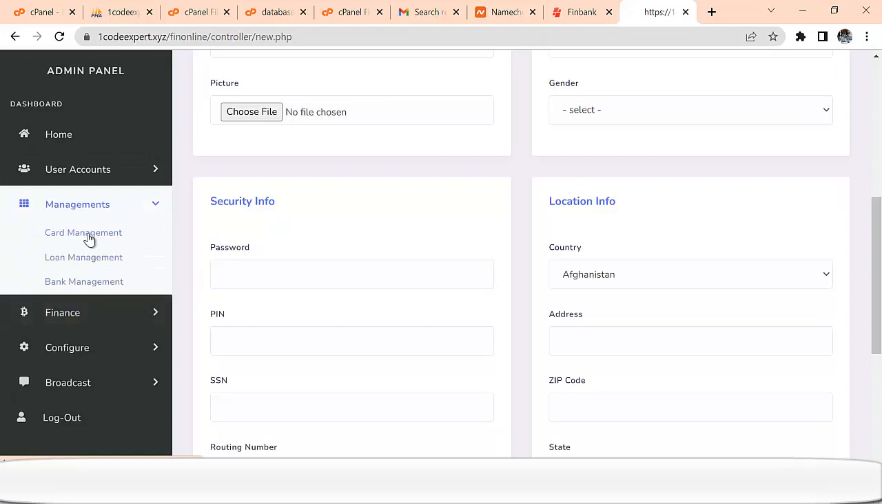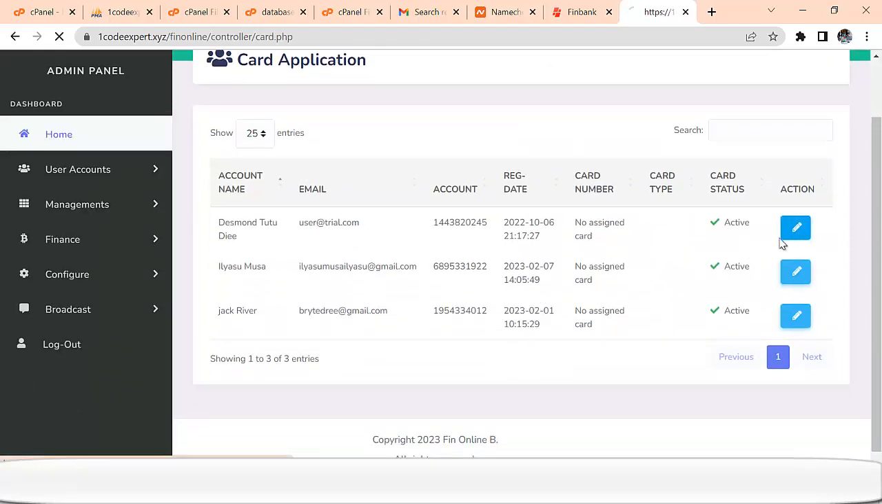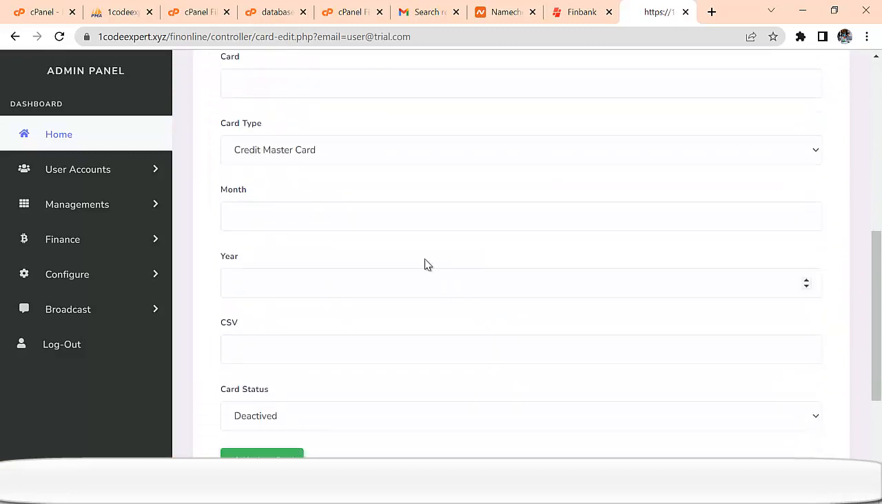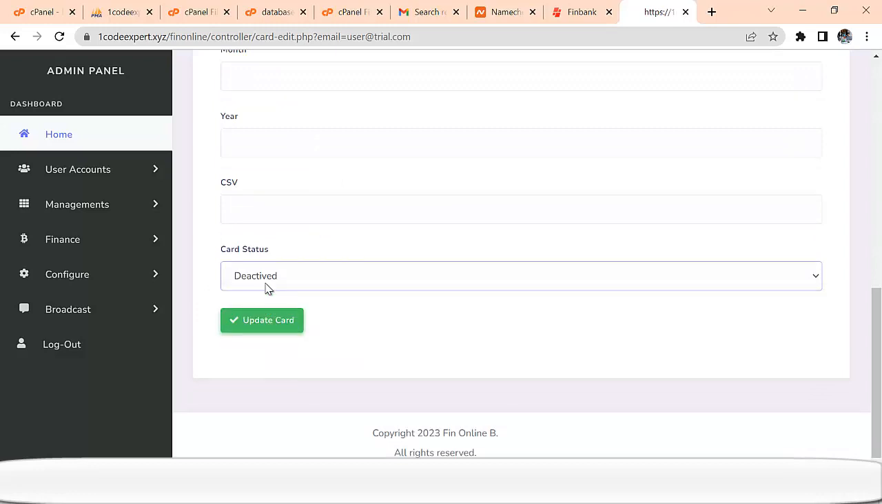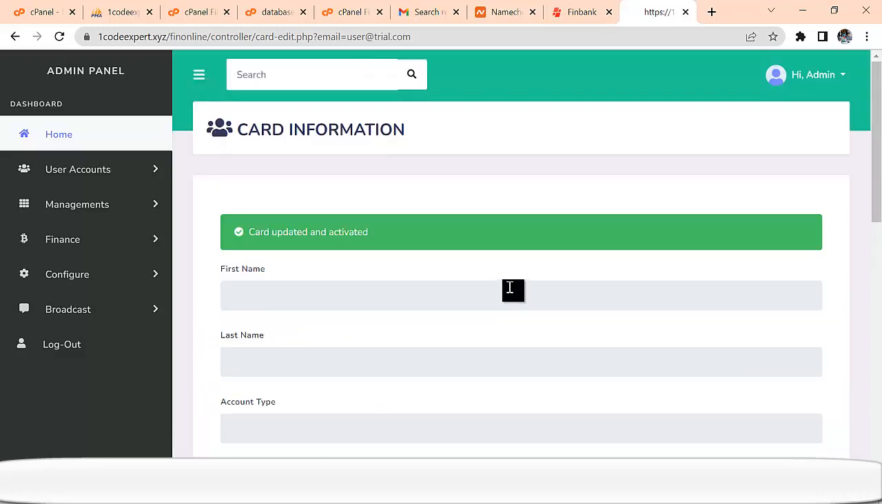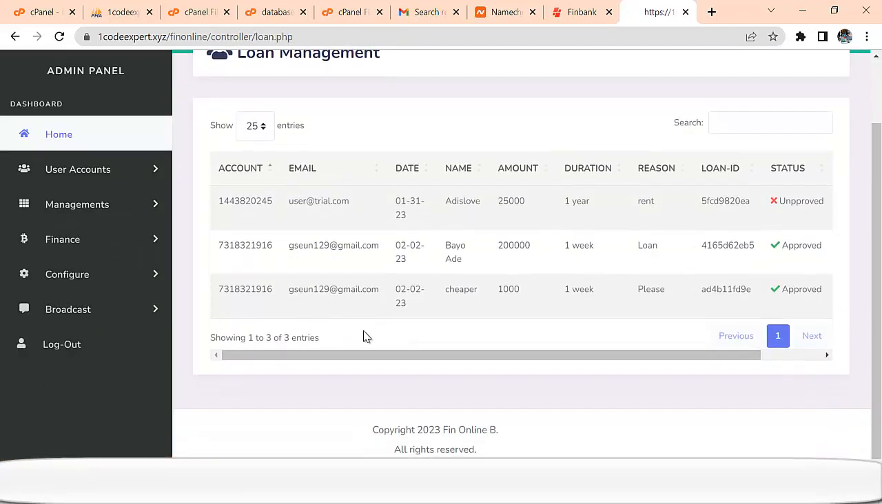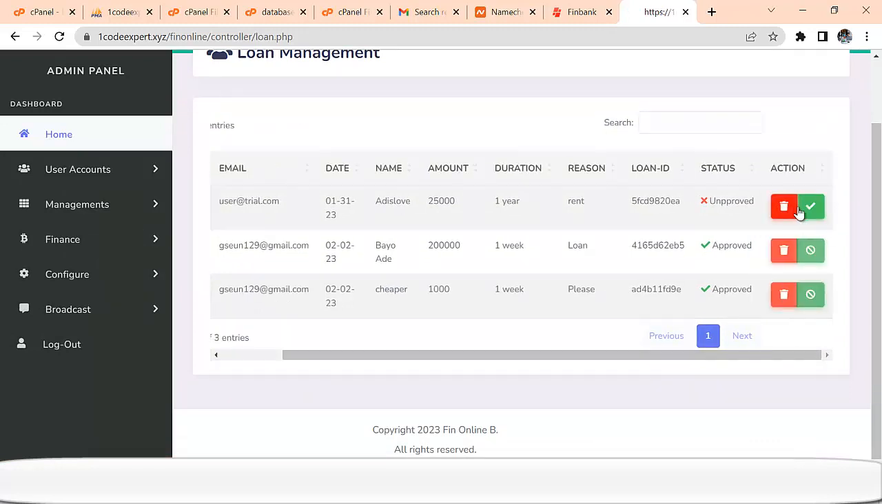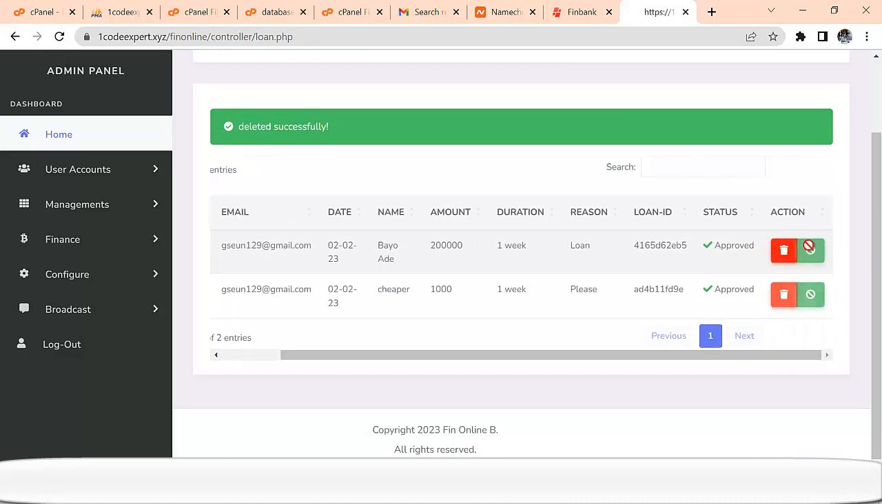Right. So we also have under management, we have card management, right? So we have users who have applied for their cards, right? So their card is deactivated, so we can also activate the card, right, from the admin end, right? So let's go to loan management. We have users who have also applied for loans, so we can try to delete. We can decide to approve the loan, right? So all these loans have been approved. So we can delete or approve the loans.